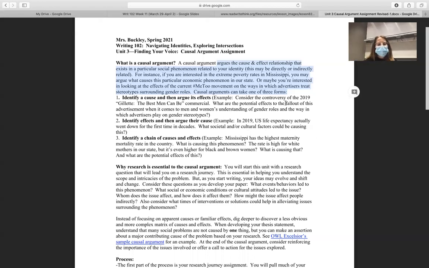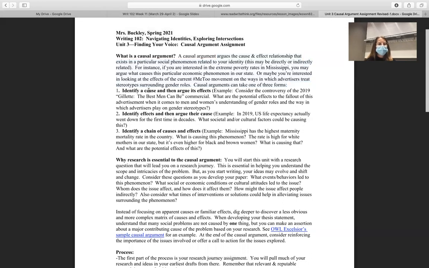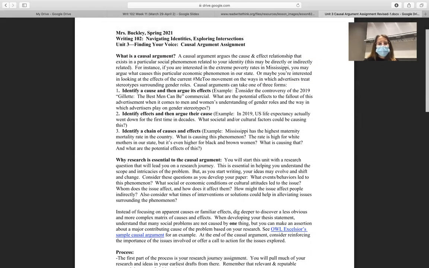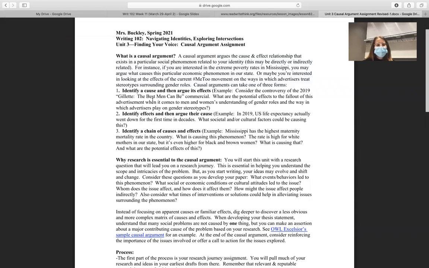Okay, when you start writing your paper, it will probably take one of these three forms. You are identifying a cause and then arguing its effects, okay? So an example would be, consider the controversy of the 2019 Gillette, The Best Men Can Be commercial. What are the potential effects to the fallout of this advertisement when it comes to men and women's understanding of gender roles, okay? So that we're looking at the cause. The issue is the commercial. Okay, what are the effects? What's the fallout kind of in pop culture?